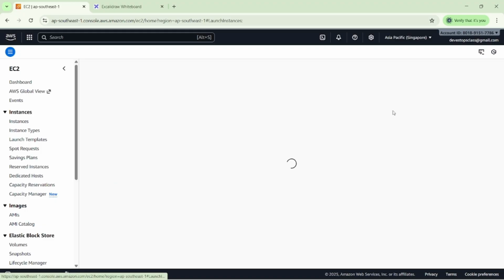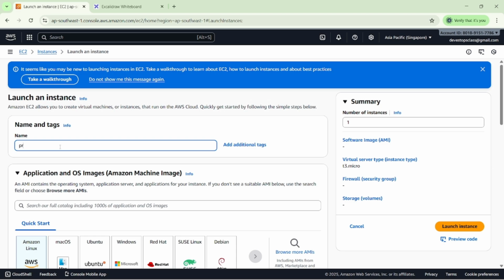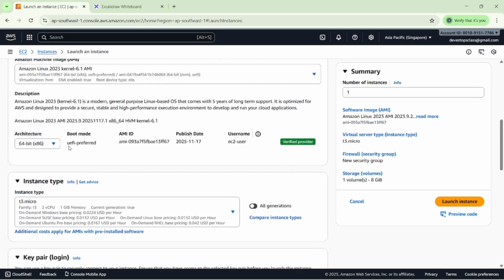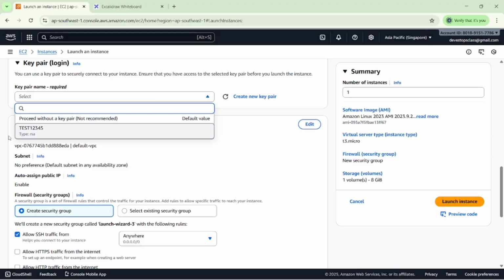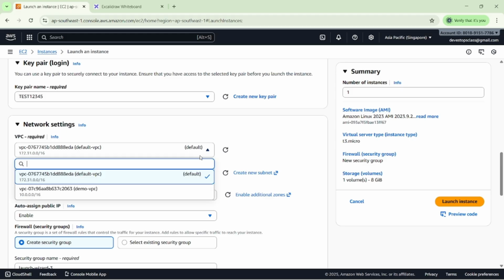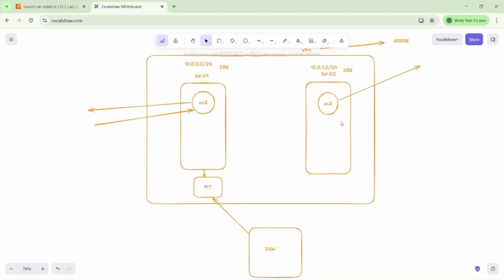We just need to click here, launch EC2 instances. I'm going to create a private VM. I'm saying here, private VM. Then after that we need to change the key pair. After that we need to change the VPC. After that we have the private subnet here, because I'm creating one EC2 machine. In this EC2 machine I want to check whether my internet connection is available or not.